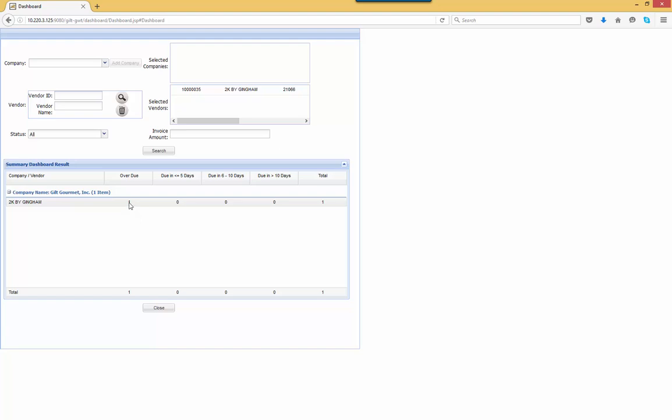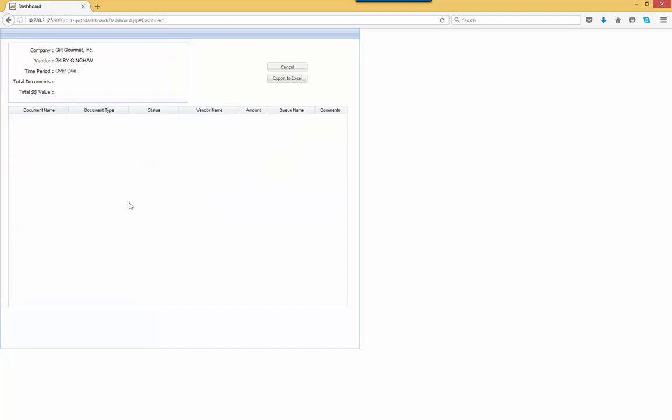I'm going to click on the number. So when I click on the number, it drills down to the actual list of invoices that make up that number for that vendor. So that's here. I can click on the actual invoice and view it. I can also hit export to Excel, and that will give me an export to Excel of the list of these items.